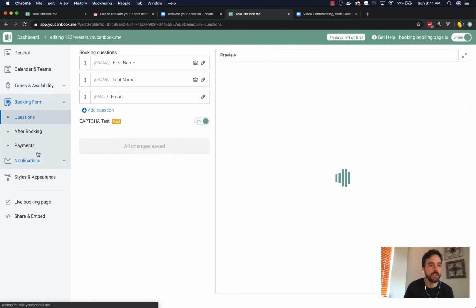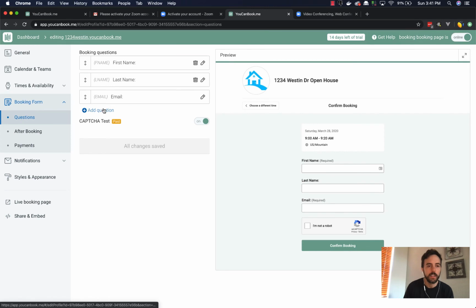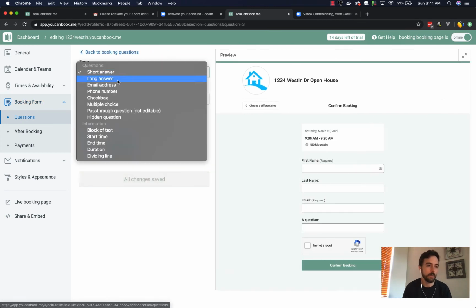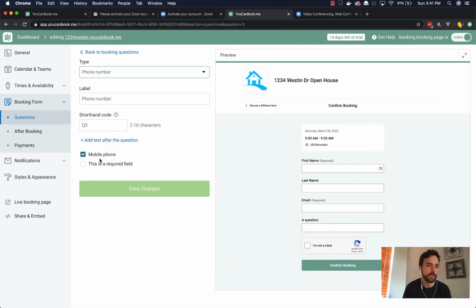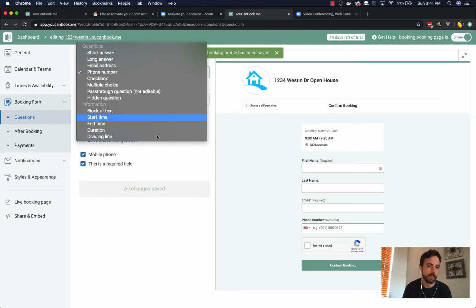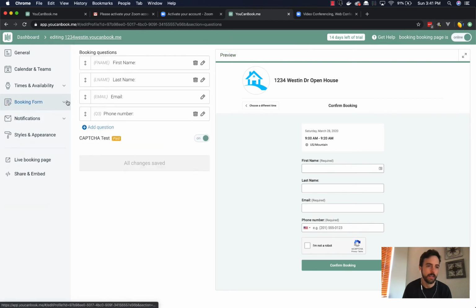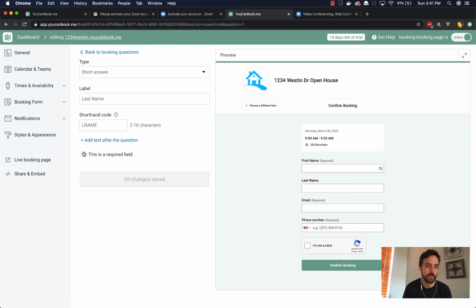So the only other things we need to change is on the booking form here. You probably want to add phone number as a choice. So you want to make sure we've got their phone number on there and make it required. And you probably want to make their last name also required. So if we go to last name and edit that and make that a required field as well.